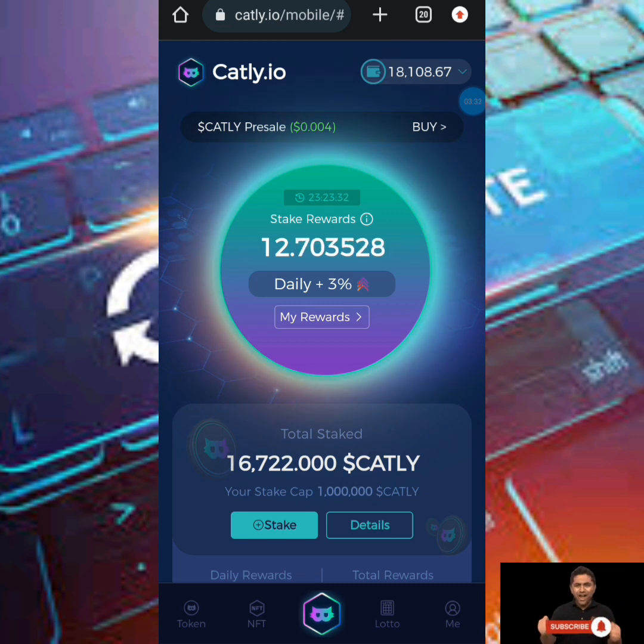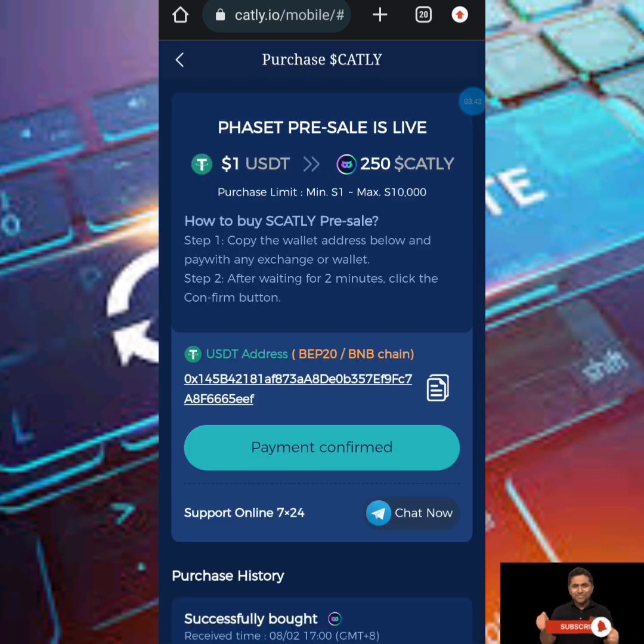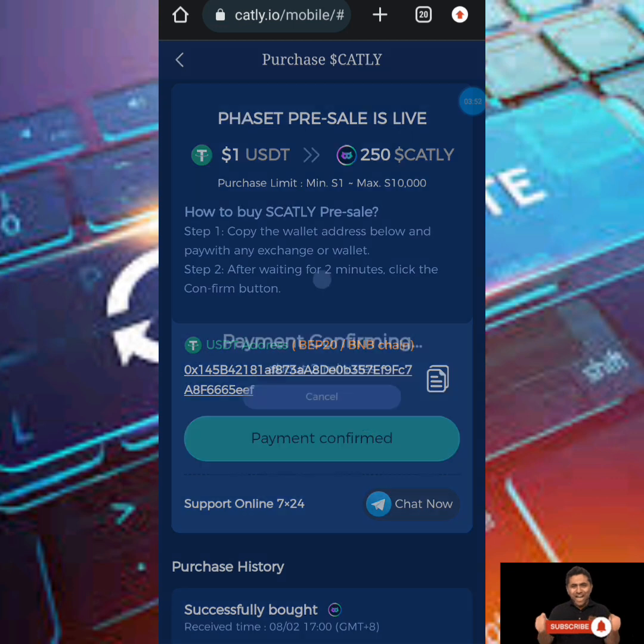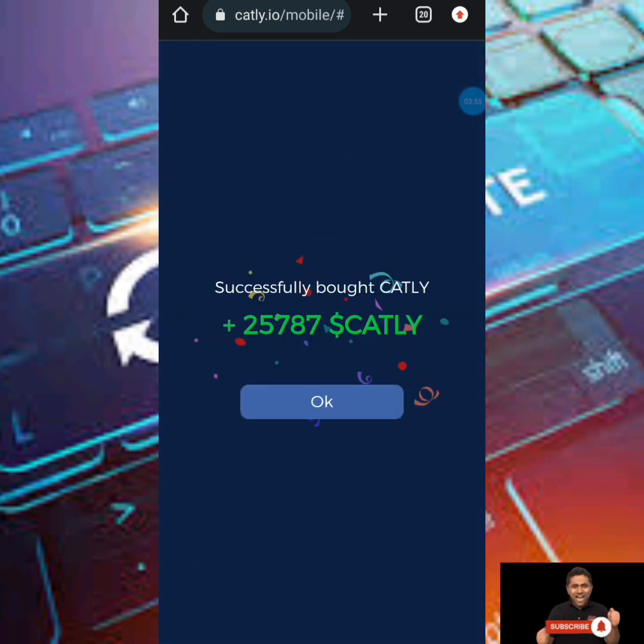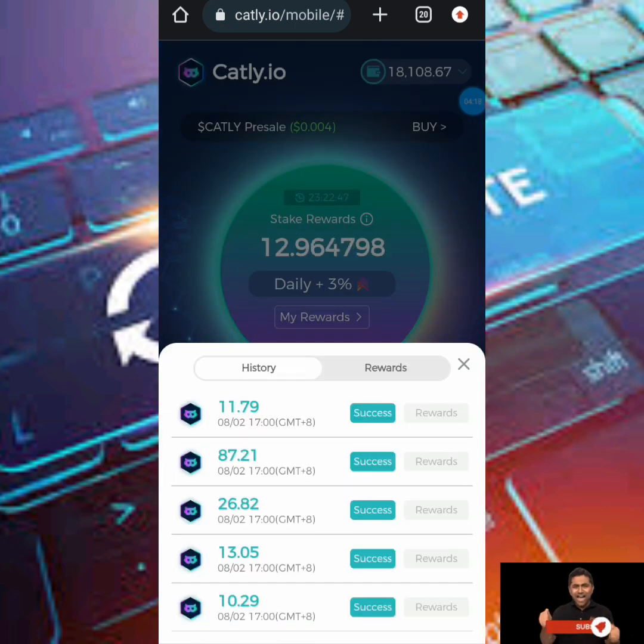So you can see our balance. Can you see our balance here? Let me show you how to add new one. What you're going to do here is click on this payment confirm. You click on payment confirm, then you can see it here. Can you see that here? 25787. You click on this. This is the 103 worth of Catly here. I click on OK. So this is it.